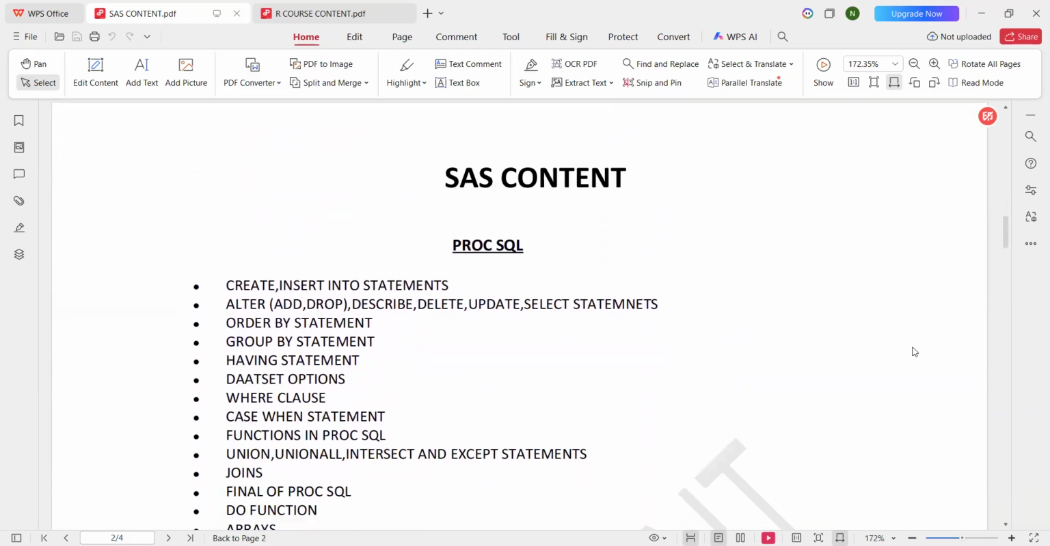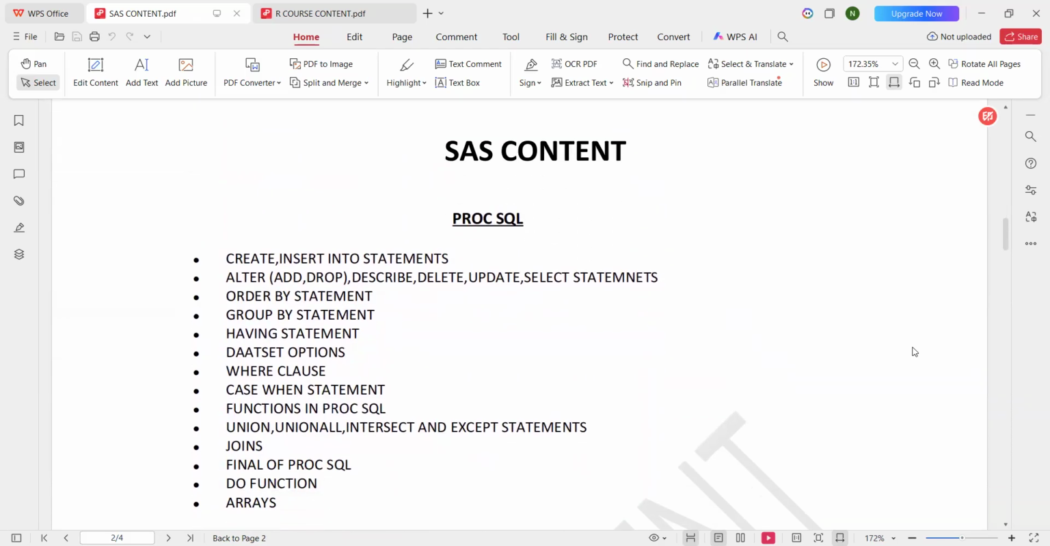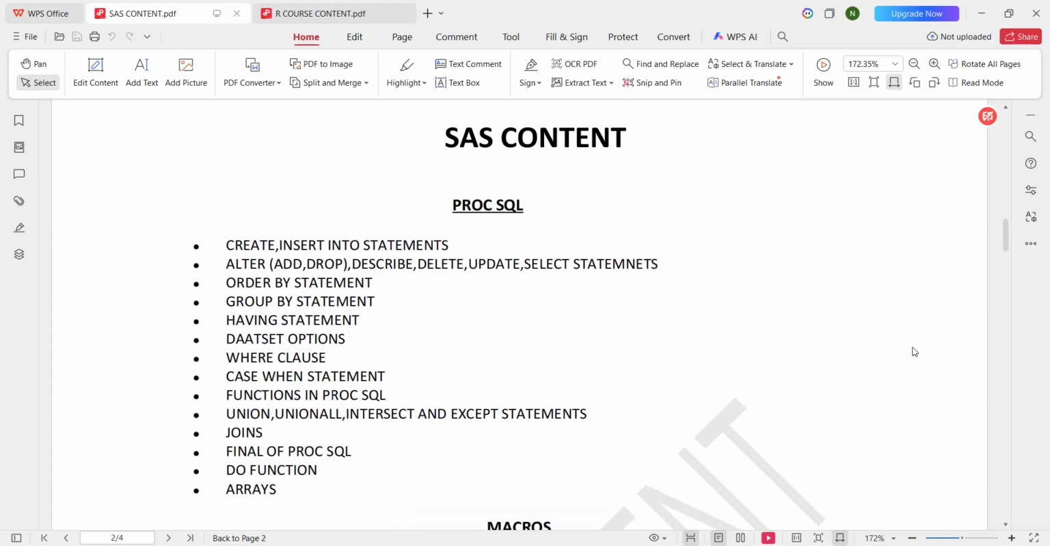So in advanced, you will get proc SQL, like create, insert into statements, describe, delete, update, and select statements, order by statement, group by statement, having, and in SQL dataset options, where clause, case when statement, functions in proc SQL, union, intersect, and except statements, joins, and finals of proc SQL, do loops, arrays.